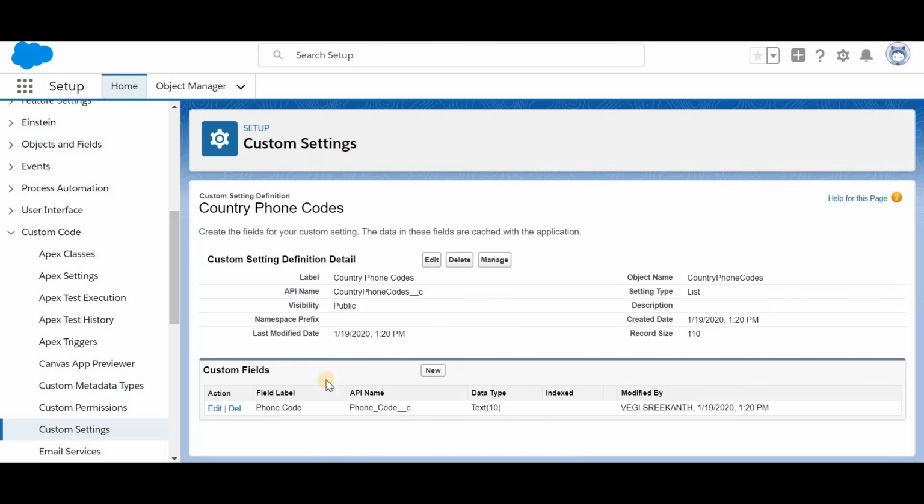Okay, as we have created a field which is phone code, and we have a default field which is name, we'll create records.